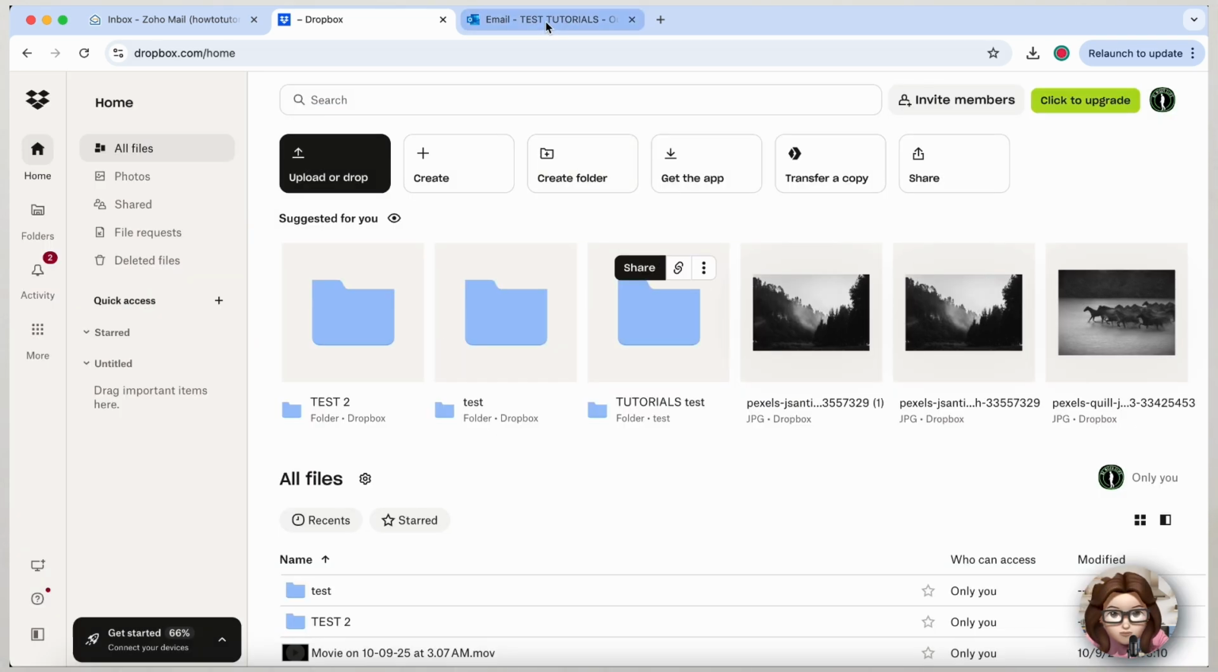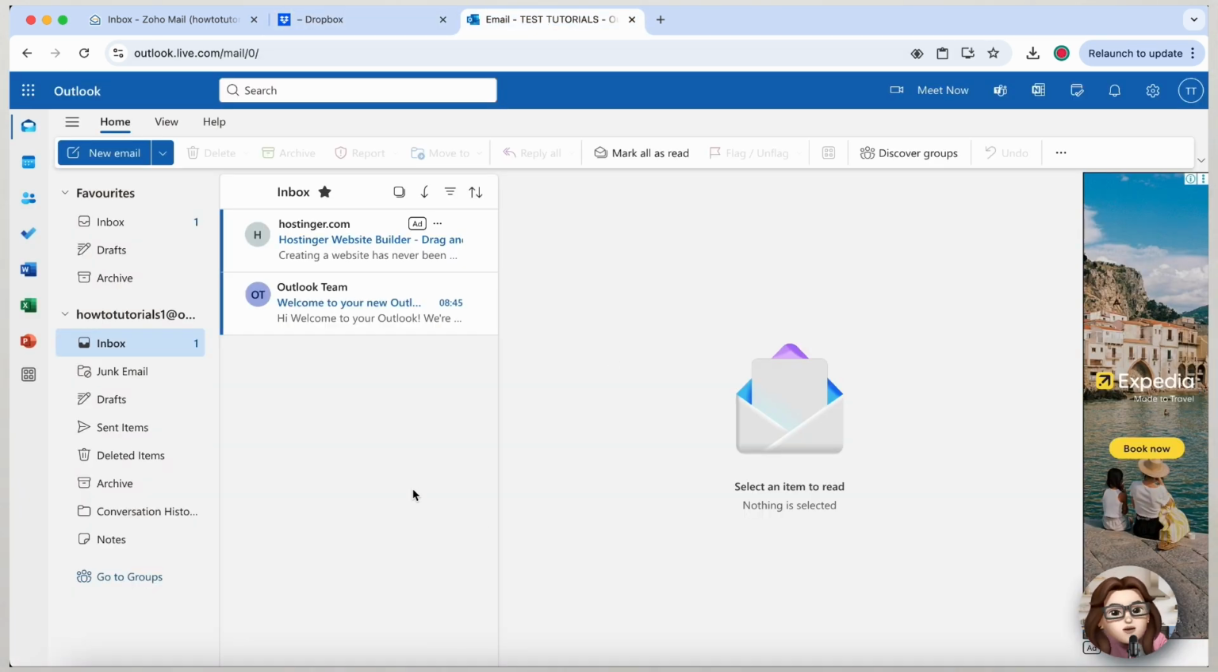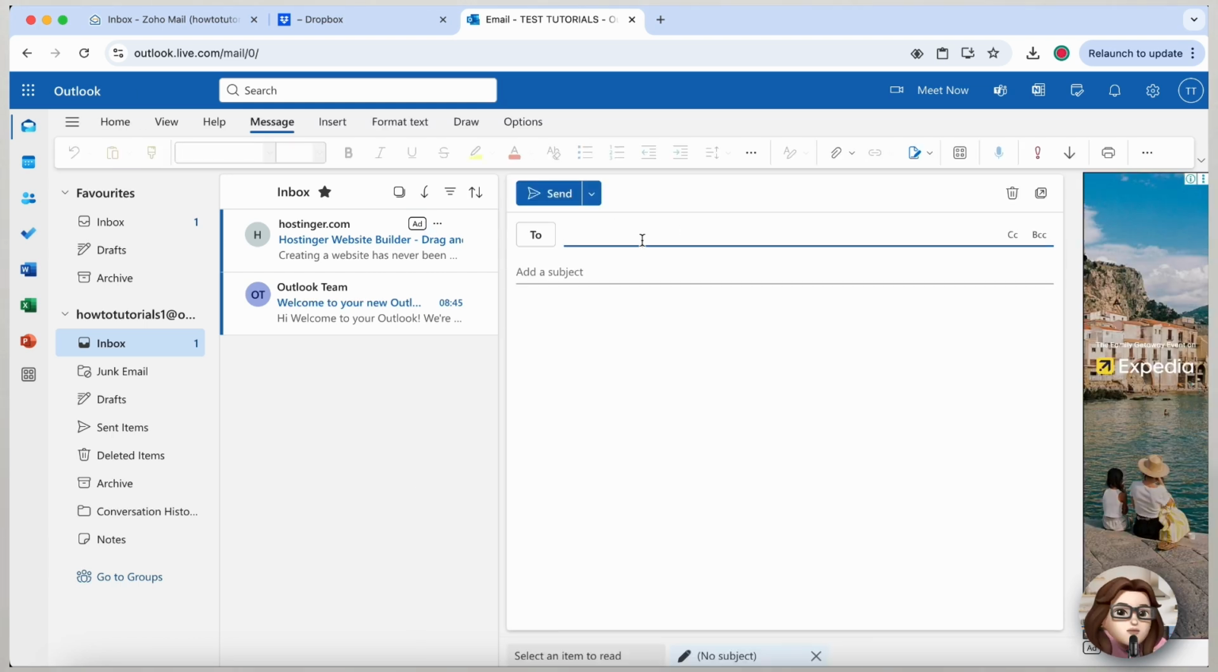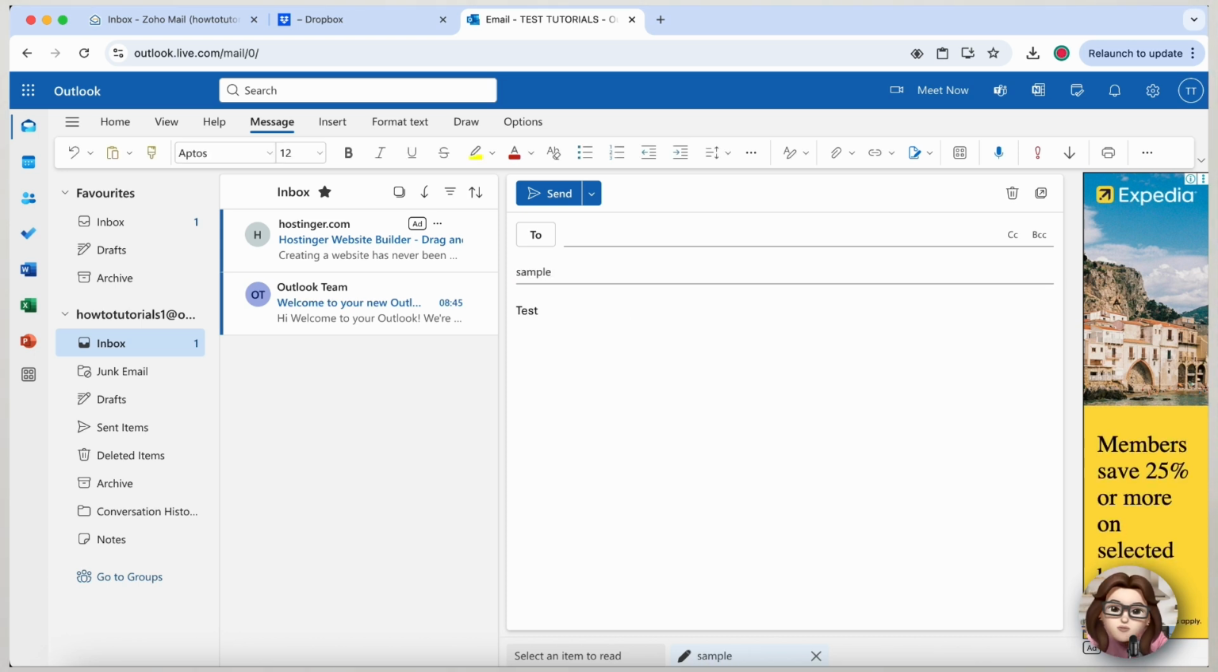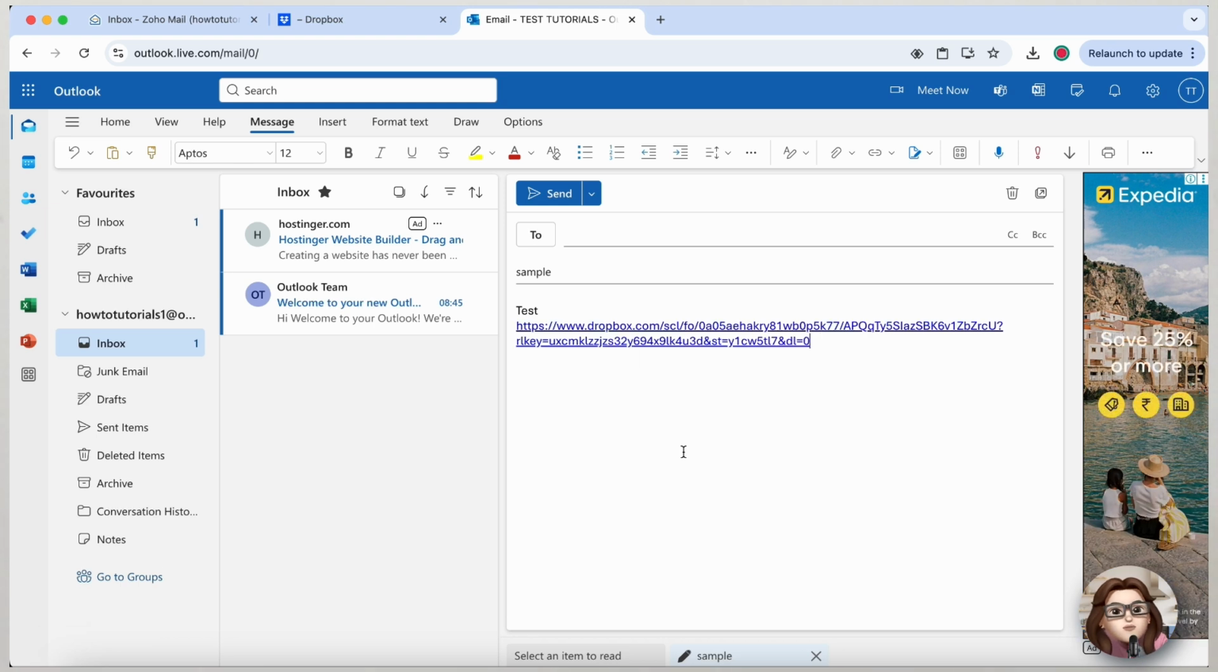Now open your email. Let's use Outlook as an example. Click New Email and enter your recipient's address in the To field. Add a subject line, then paste the Dropbox link right into the body of your email. You can also add a short note to explain what you're sending.